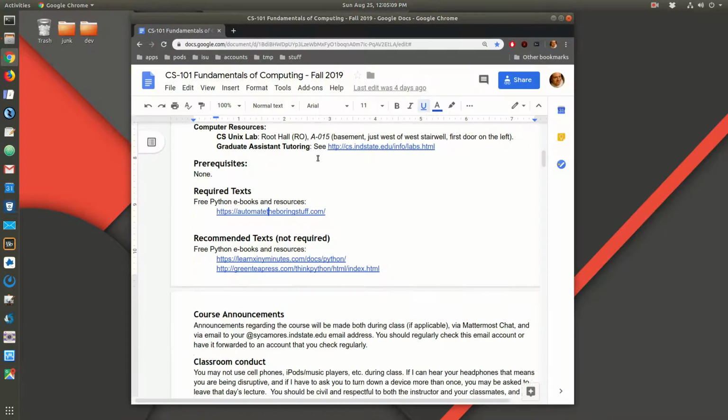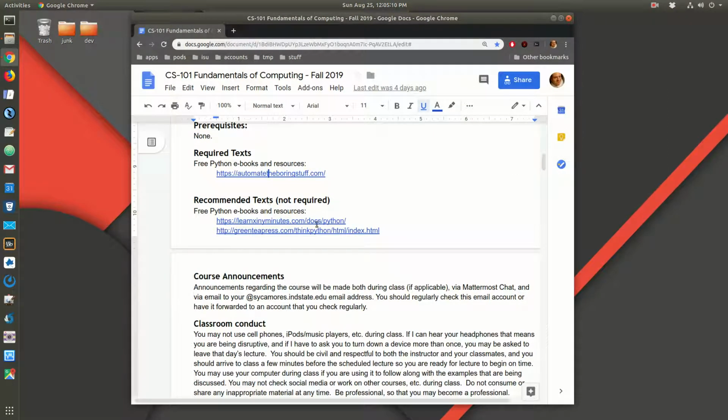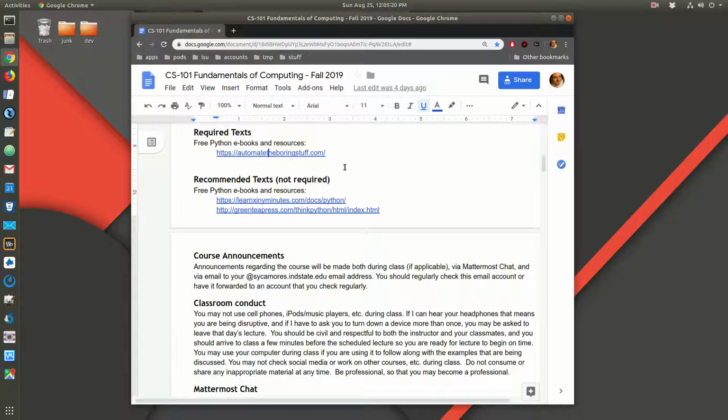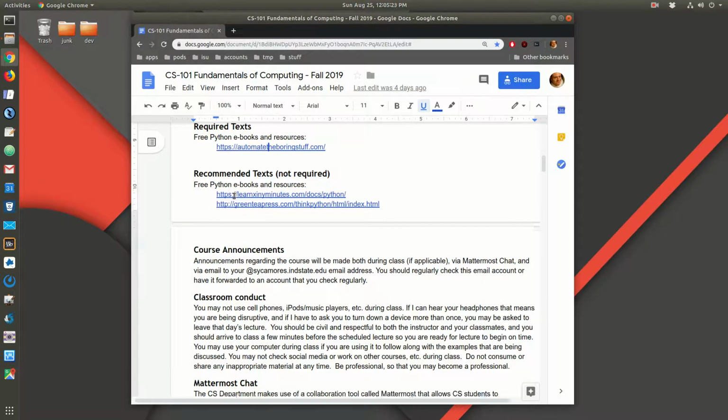Some additional texts. If you don't like the way this book is laid out, or you're confused about something and need another explanation, here are two other good resources about Python. Alright, and we'll be getting into that later in the semester.